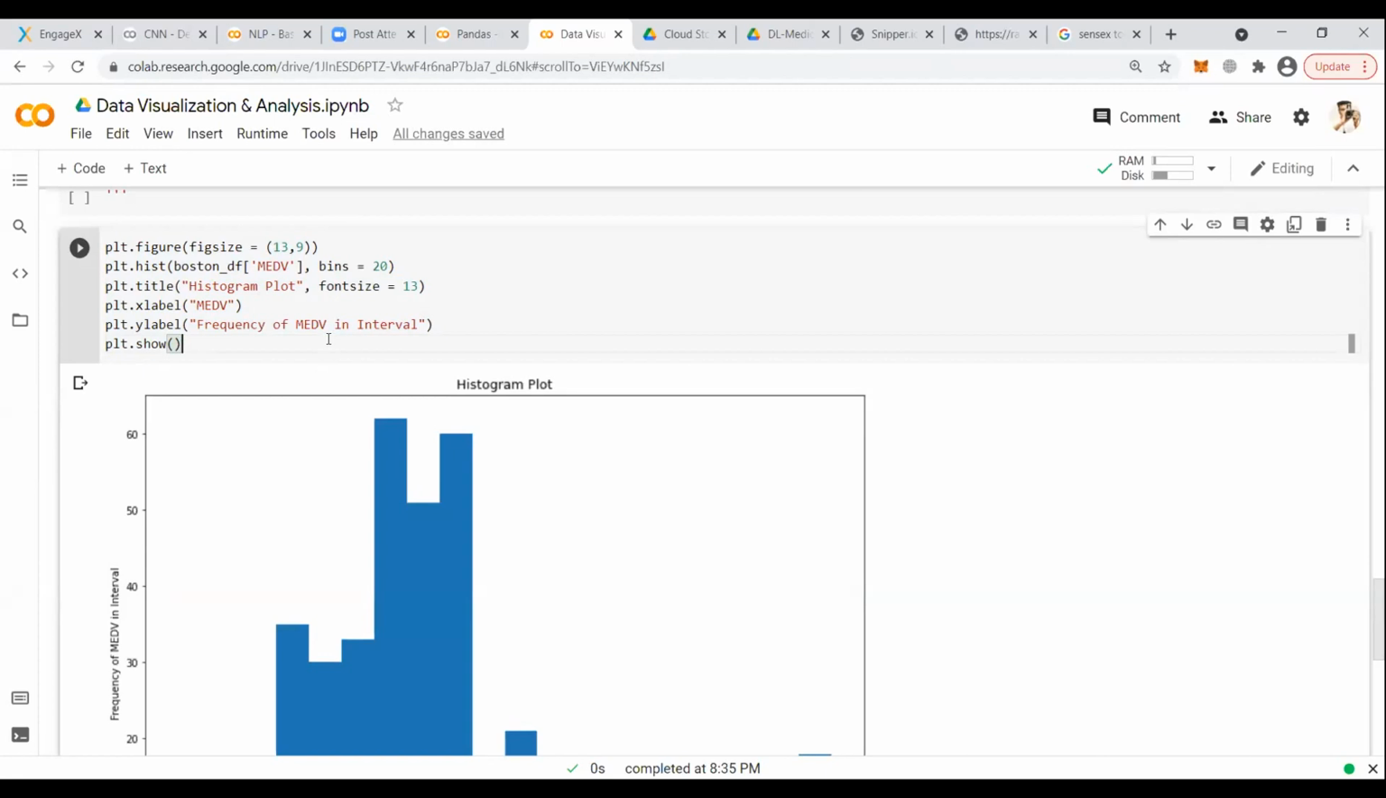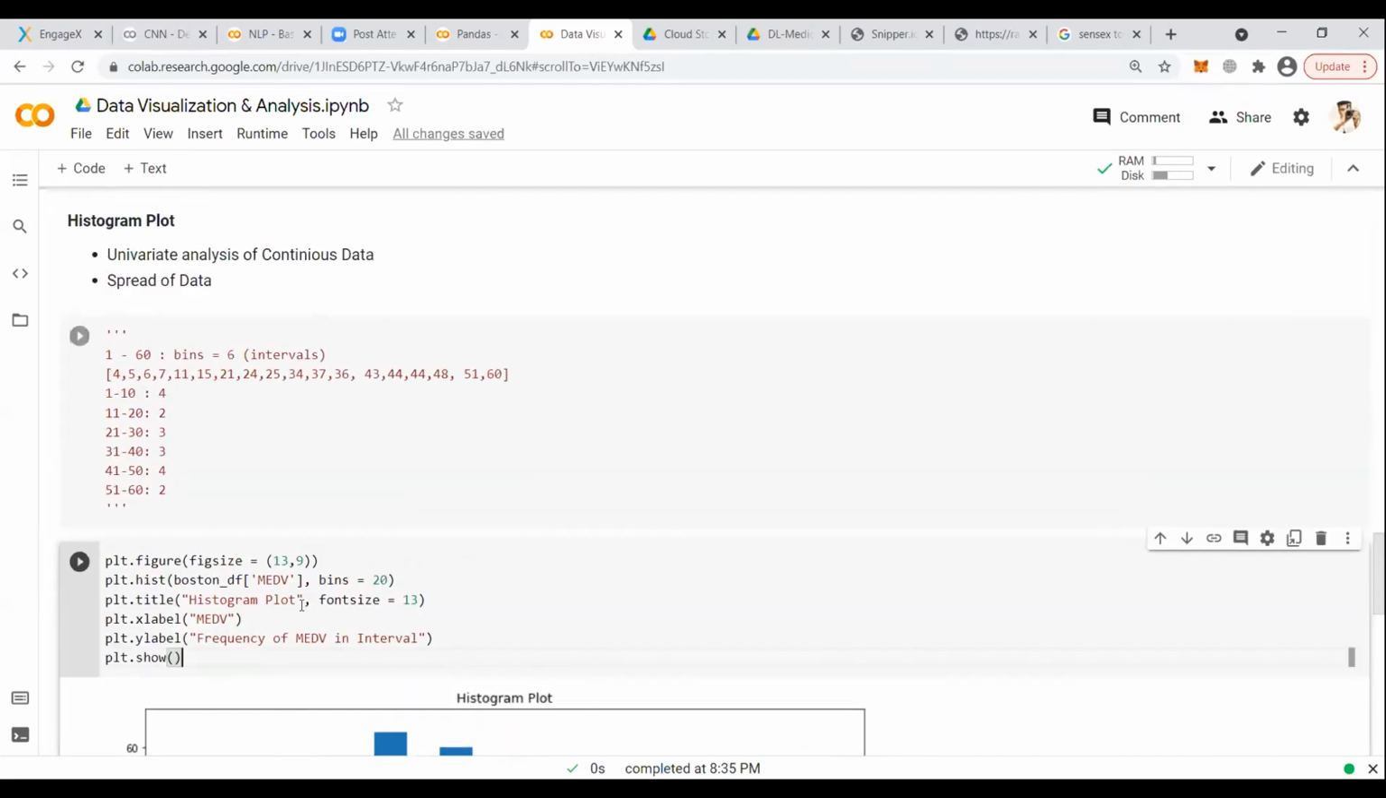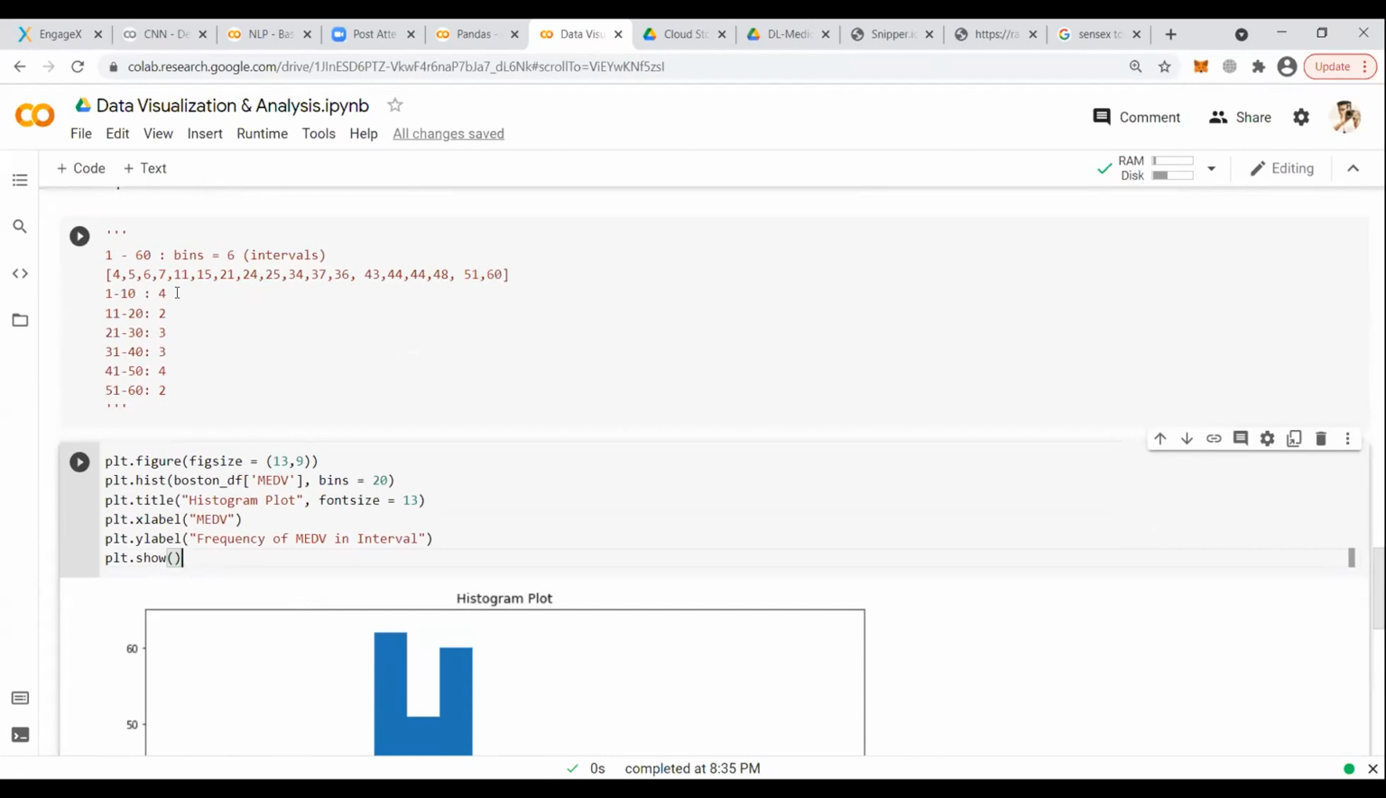Sir, can you explain it once more? Which part? Coding part or theory part? Sir, theory part, sir.